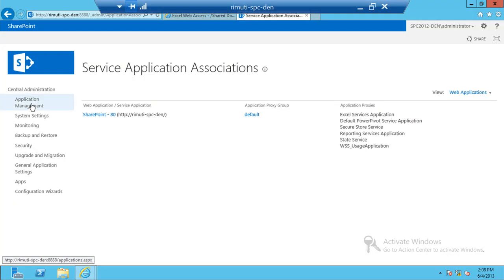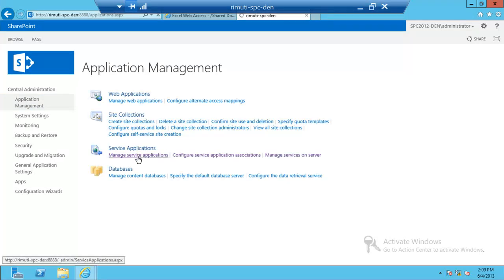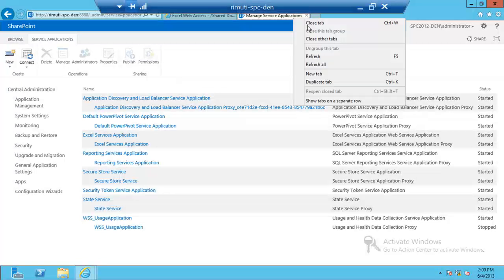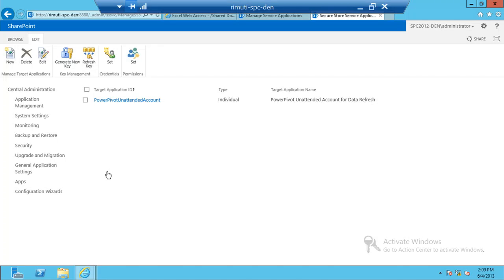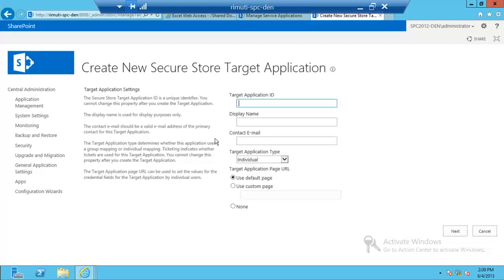So let's go back to service applications here. And we'll go to service applications. And I'm just going to clone this for a sec. And let's go to Secure Store service. This is listing the target applications, listing the set of credentials that we have. There's not much in there. There's a Power Pivot unattended account, but there's no other target application, certainly not one called healthcare. So I can create a new one. And we will call it healthcare. I'll give it a contact email, which it insists on having.